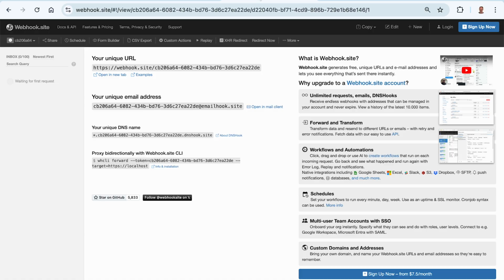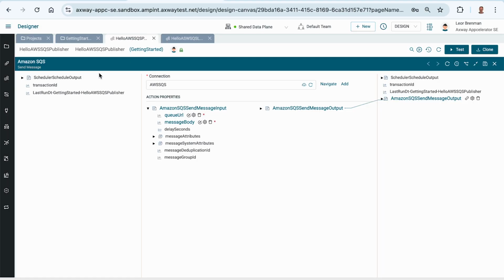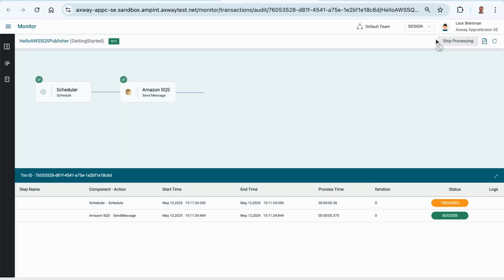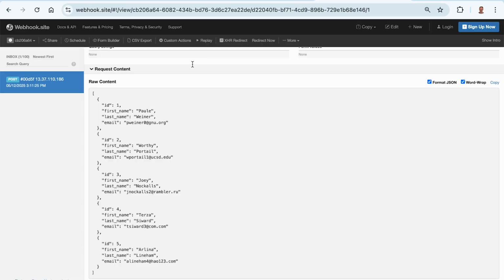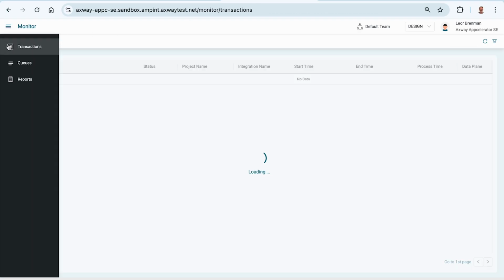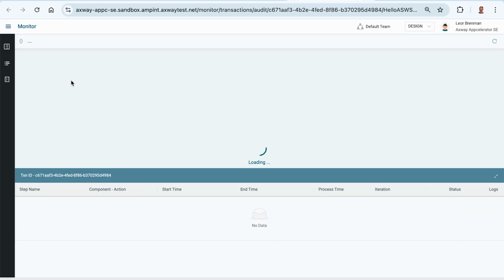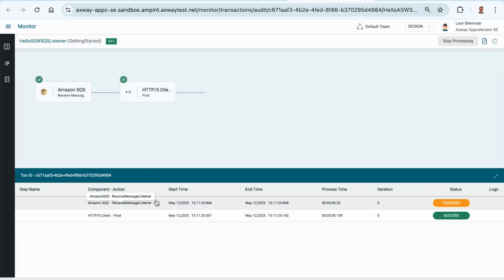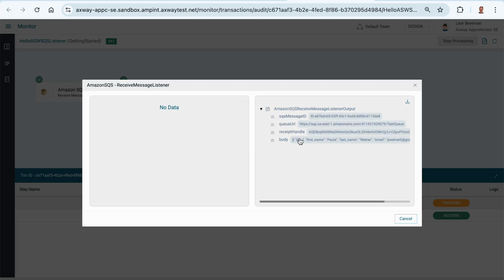Let's confirm that webhook site is empty. Let's come back over here to our publisher. All right, so this is the publisher, and if we click test, that ran, and we got our contacts here at webhook site. Obviously, we can also look in the monitor on the listener, and we can see the listener did receive the message, obviously, because it published it to webhook site.